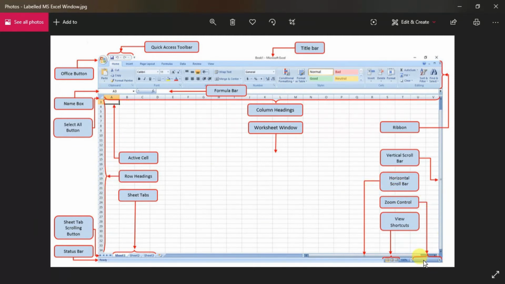Horizontal bar, zoom control: using this slider, you can increase or decrease the size of the window, of the data. This is the status bar. These are the sheet tabs. By clicking on it, you will be able to activate the sheets, and if you are clicking on this particular icon, a new sheet will be inserted.